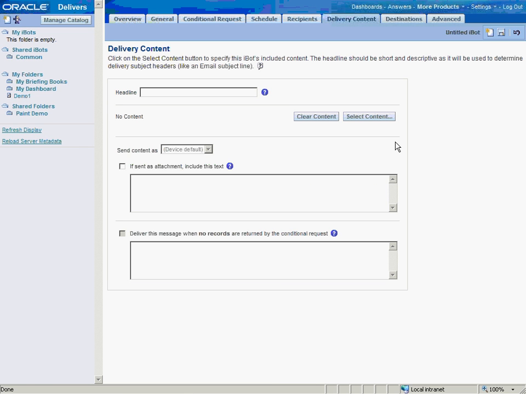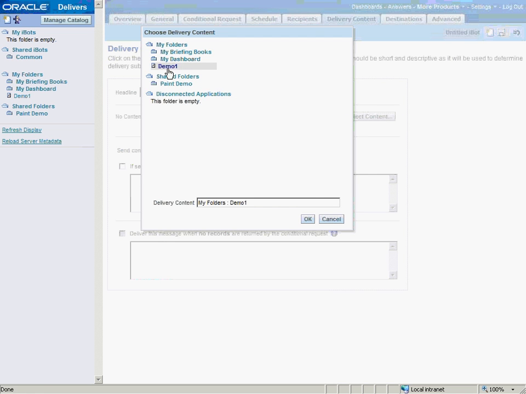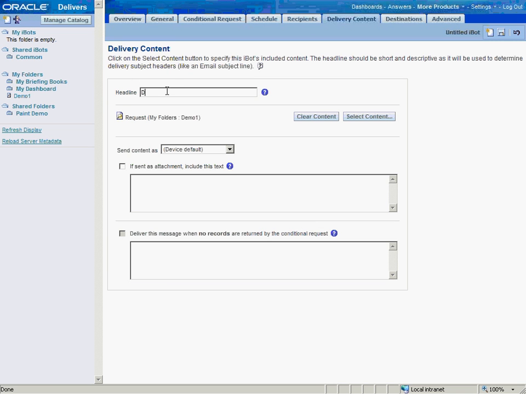Then the delivery content. This is the main part of that. So this is the main what report you want to run. So I would select one particular report, give some heading, demo, deliver. And you could send that information as an attachment with an HTML format or just HTML format. So these are the different options by which this report could be delivered.